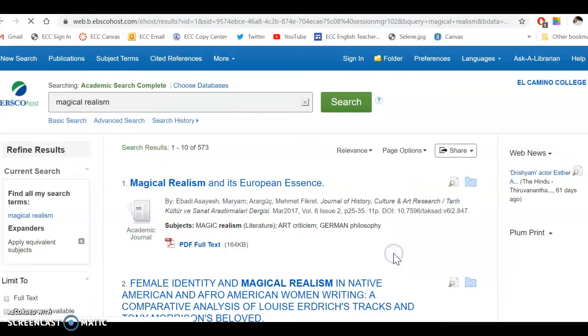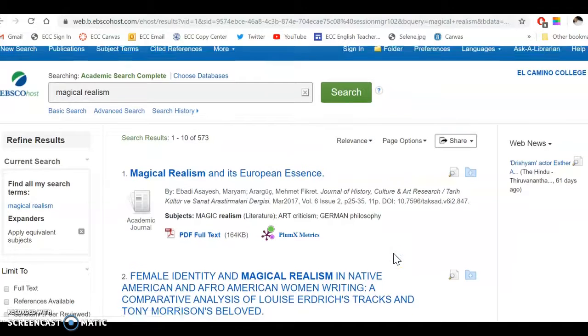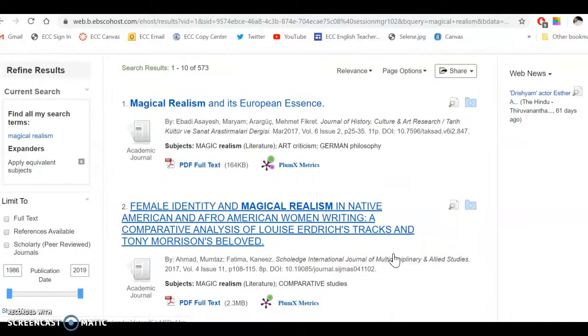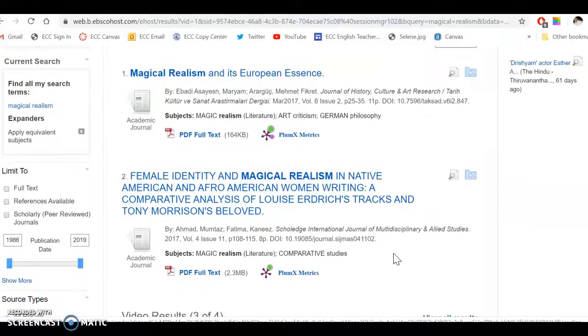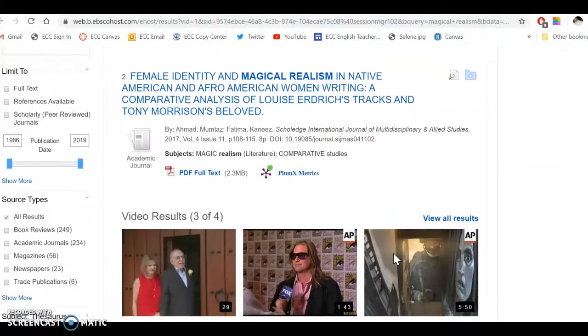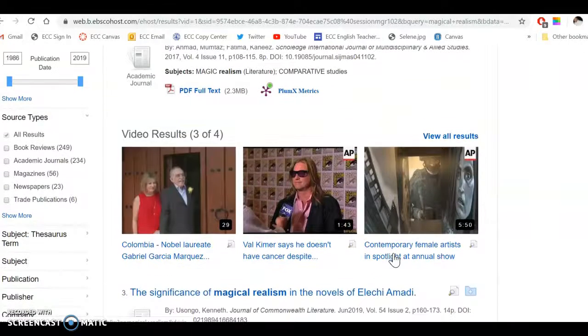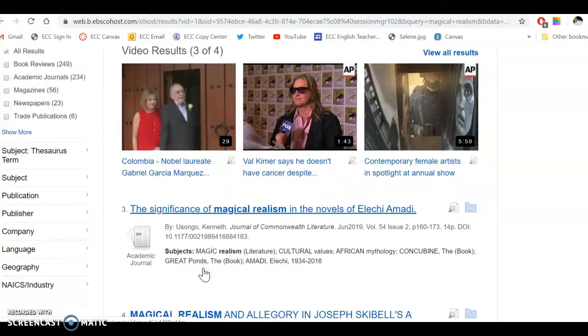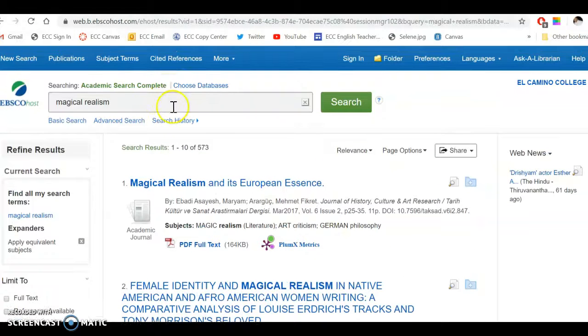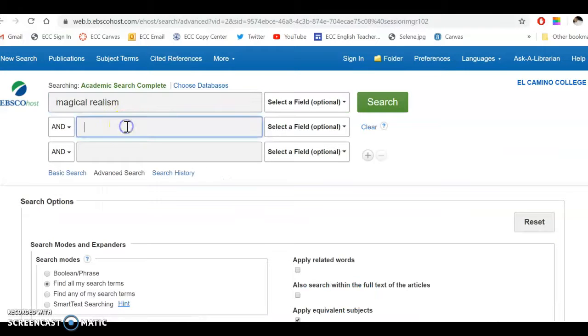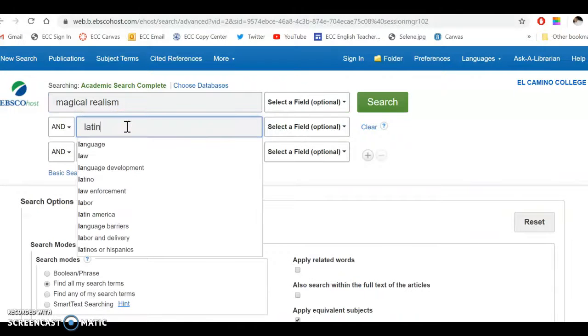So bam, the first one here is magical realism and its European essence. We have female identity and magical realism in Native American and African American women's writing. We got Marquez, who's a prominent theorist in this field. Significance of magical realism in the novels of Ayi Kwei Armah. A few things we can do here. You can also go to advanced search. You can put magical realism, but I want to narrow that a little bit. Let's make it Latin America.